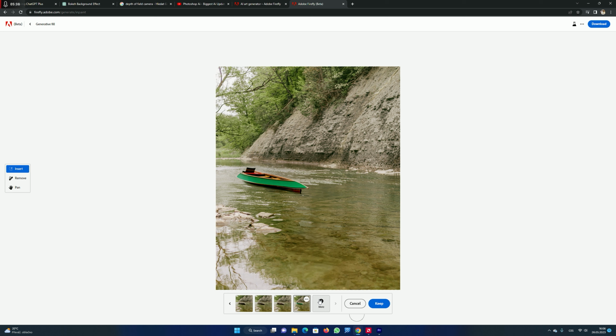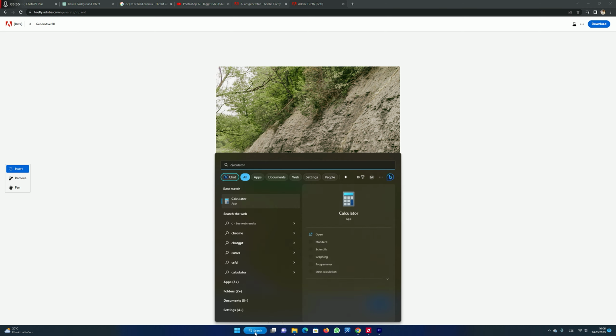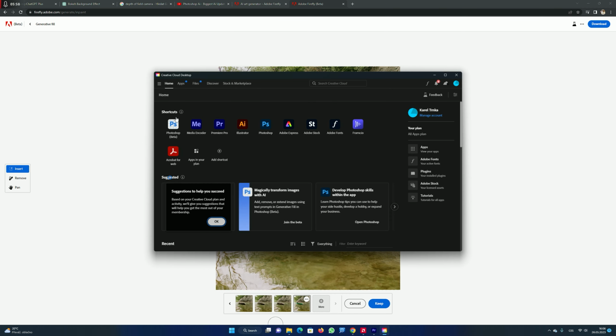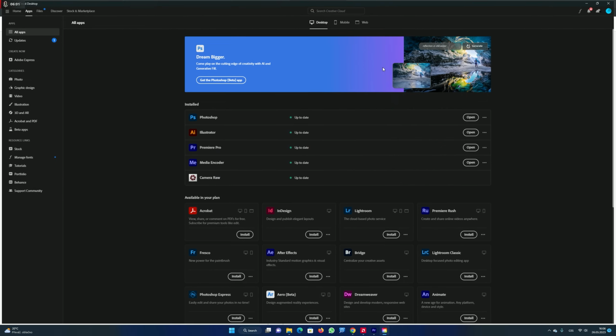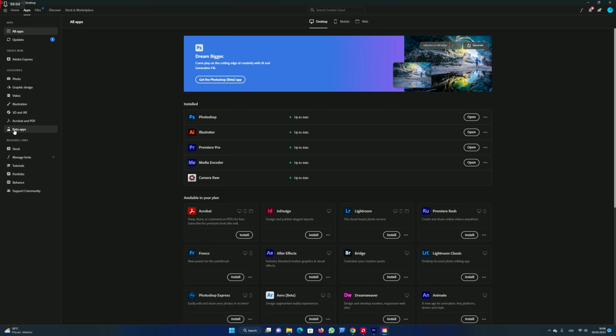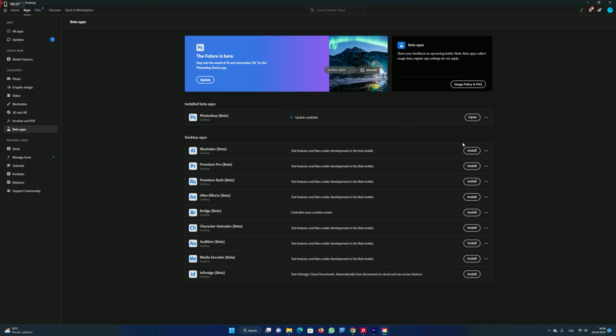I think it's amazing, but what's even more amazing is that this feature is now in the Adobe Photoshop beta version, of course. All you have to do is install it. So how to install it? Very easy. Just open your Creative Cloud, click on apps, and here are the beta apps, and you just have to install it. I have already installed it. You can see it here. And you will click on install. And when it's done, you can open it and we can do it right now.